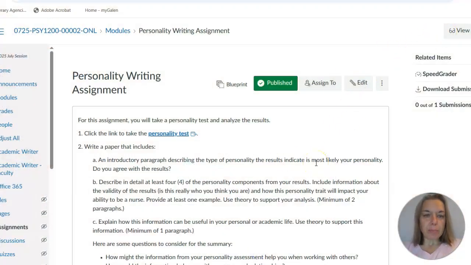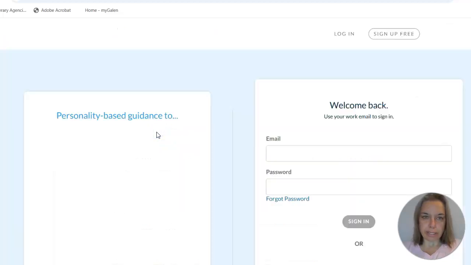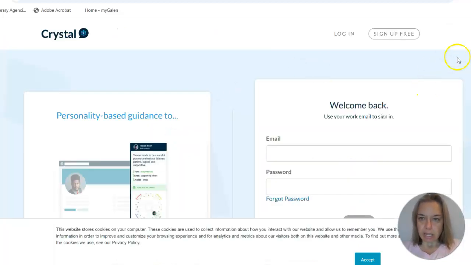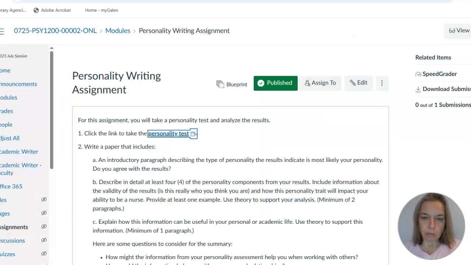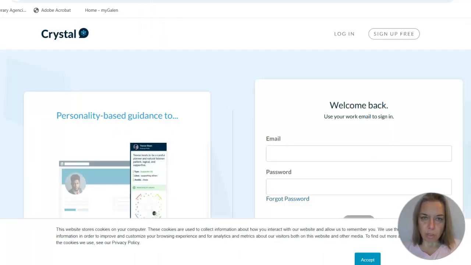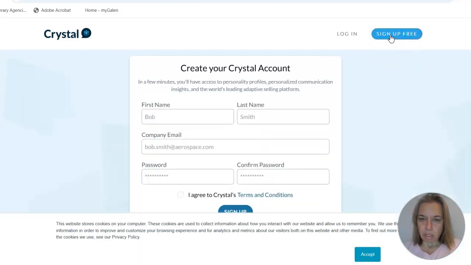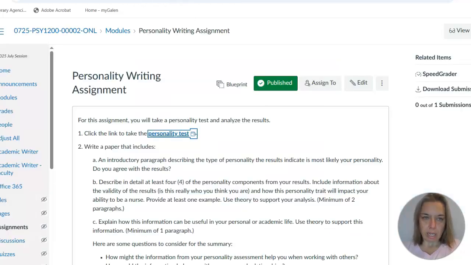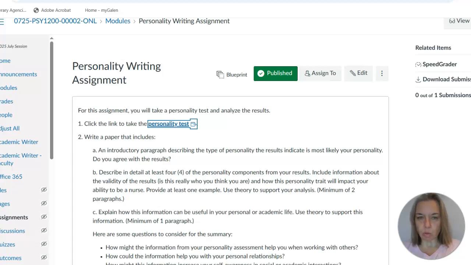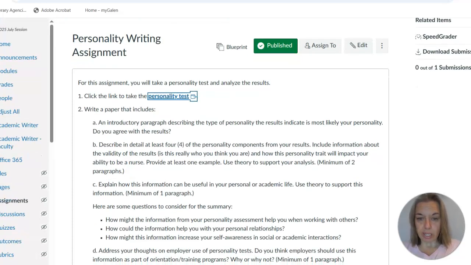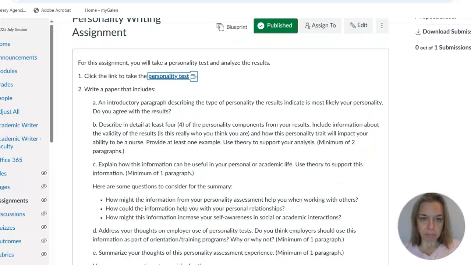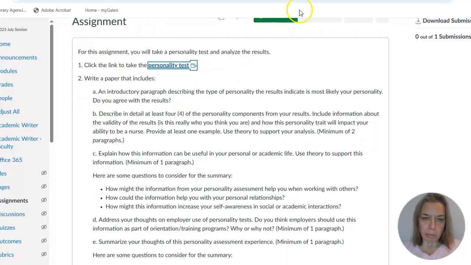Okay. So what you'll do is you'll first click on the link to take this test. And I do believe you have to make an account, and it'll basically walk you through it and you're going to take a personality test. And one thing that students forget sometimes is to take a screenshot of that test to put in your assignment. Okay, so you're going to write a little paper about it.